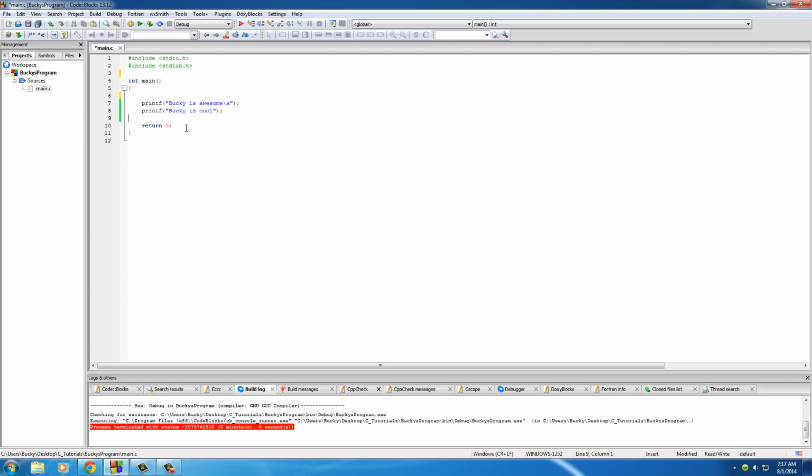Now, in the next tutorial, since we're kind of running out of time, I'm going to talk to you guys about something called conversion characters, and that is how to make this little printf statement a whole lot better.